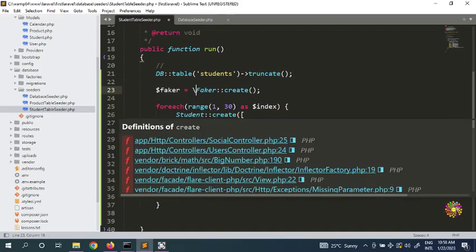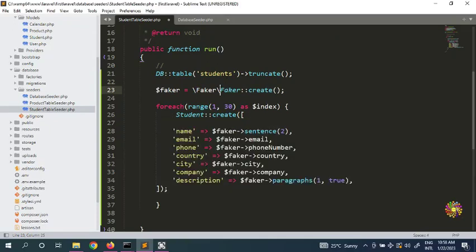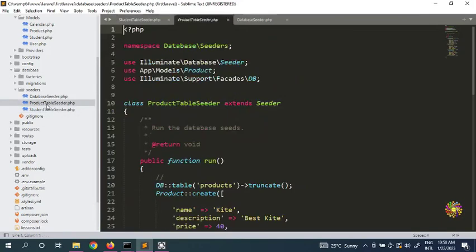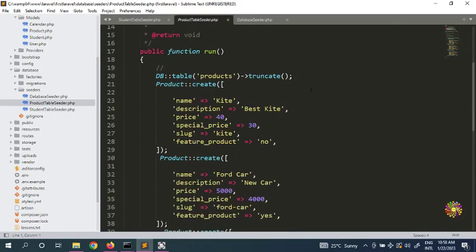Make sure you put a backslash, then Faker, and then a backslash. That's how it works. But if you don't want to put it here, you can put it on top. That's fine. Here you can put a for loop or foreach loop with a range. If you want 300, just put 300. I don't want to put that long, because 330 is enough as an index, and you can create exactly the same for a product table. That's just the name of your model, and you create it here.